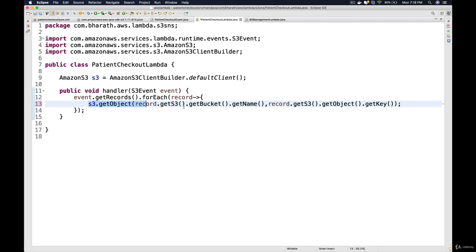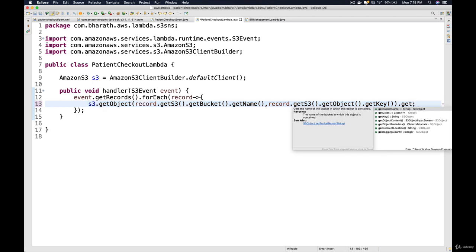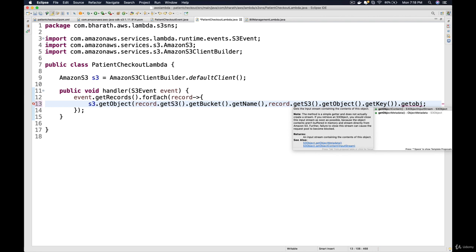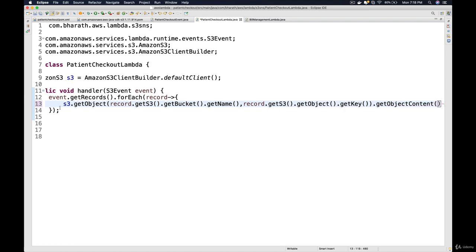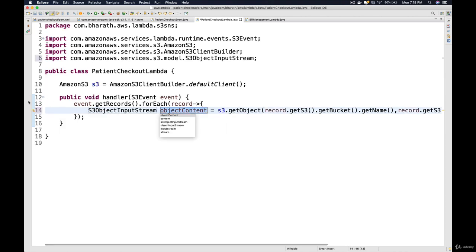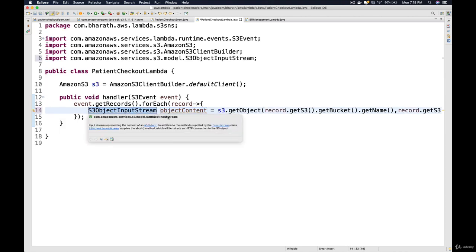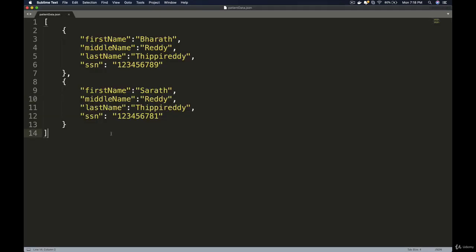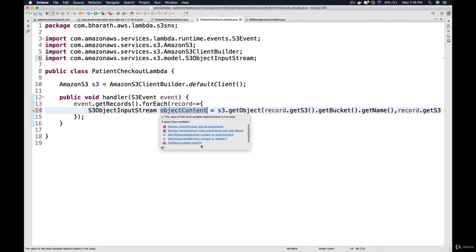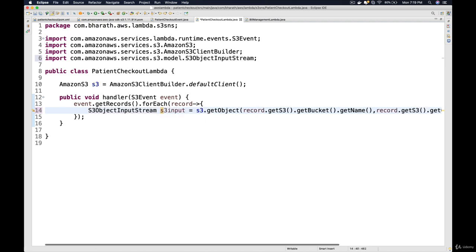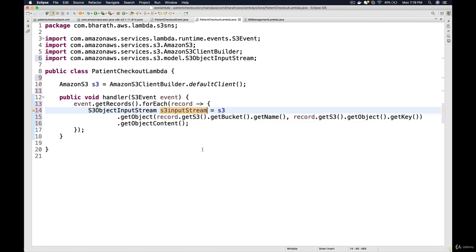So here I will get a S3 object back, but we want the contents, these contents that got created in S3. For that, you will say get object content. That will return the content of it. Assign this to a variable and see what it returns. Assign statement to a new local variable. You get a S3 object input stream, from which you can read all this data, an array of JSON data. Call this S3 input stream. Do a Control Shift F to format it.